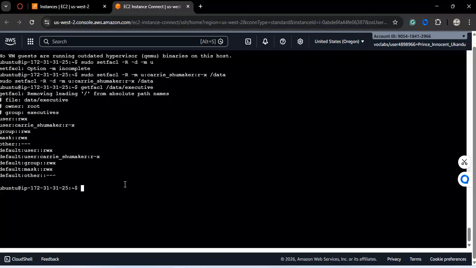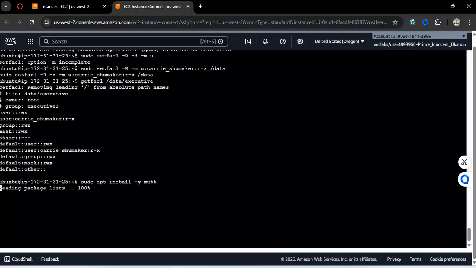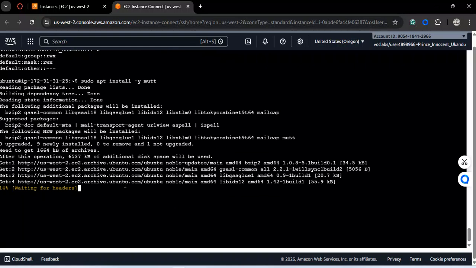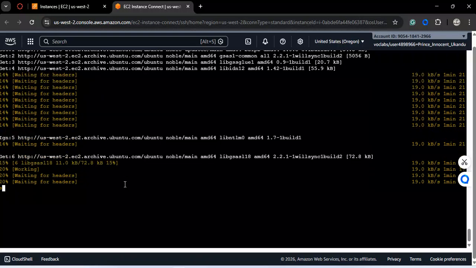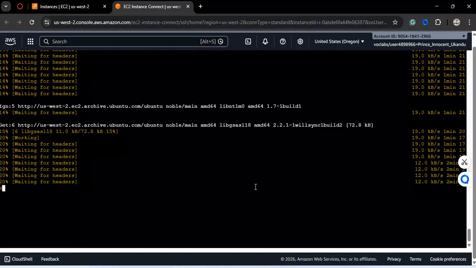So at the next level, which is the automated maintenance, I will be setting up automated system maintenance and monitoring. So I would say sudo apt install -y mutt, and run it. All right, so as you can see here, I'm installing a command line tool to demonstrate our package management capability.